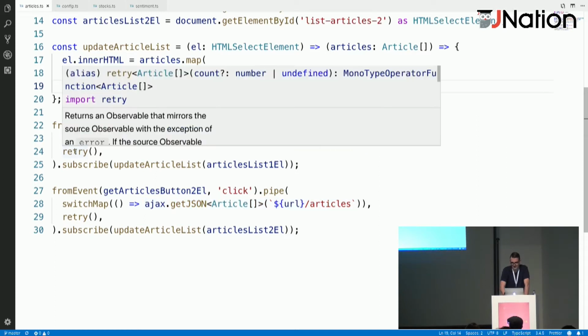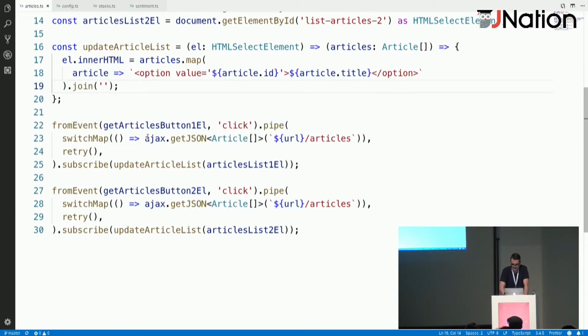Then I have a retry operator so that if this stream emits an error, retry will cause the whole thing to resubscribe to the stream of clicks. Otherwise, it would stop working after the first time it emits an error. All right, so we'd like to add some caching here, right?